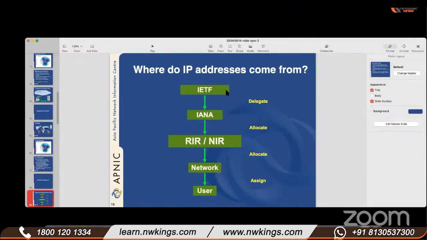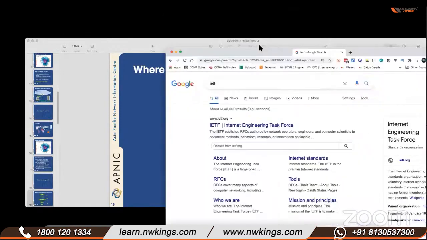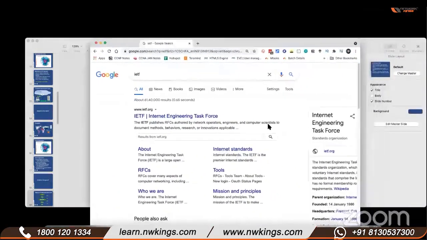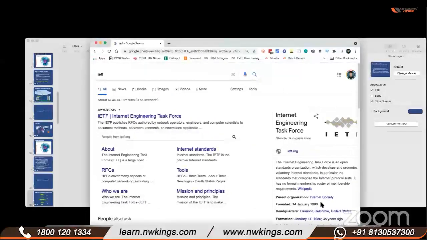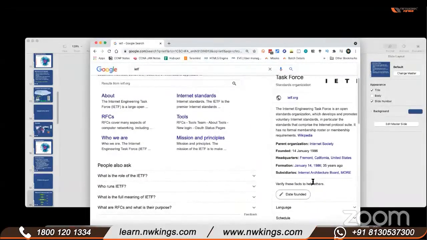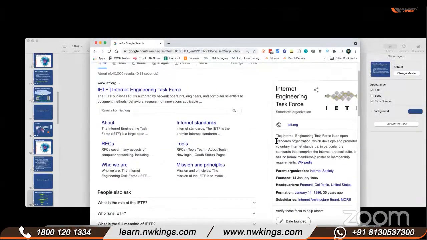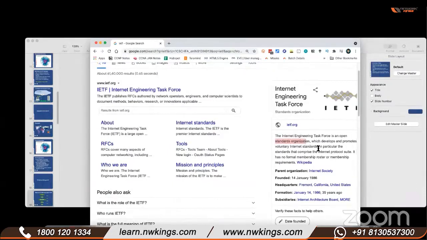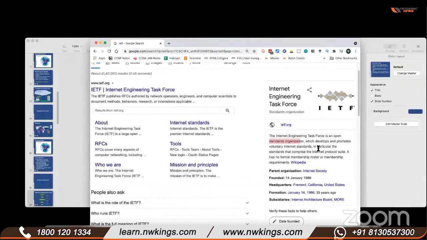Where do IP addresses come from? IETF, Internet Engineering Task Force. What is IETF? You can just Google it also, and I'll show you. IETF stands for Internet Engineering Task Force, which was founded in 1986. It is an open standards organization which develops and promotes internet standards. It is a big organization that promotes internet protocols and internet things.